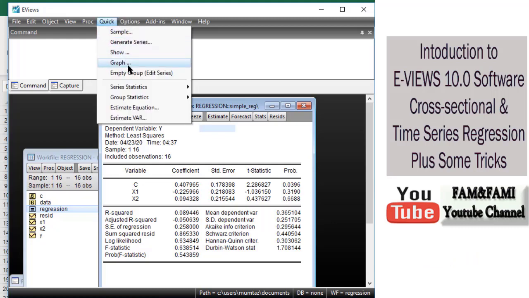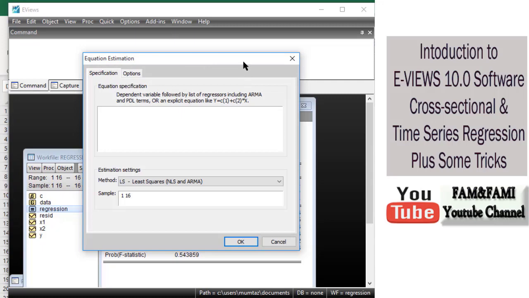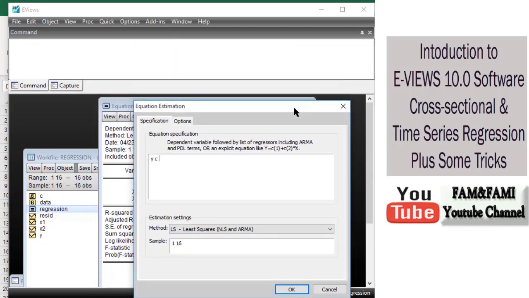and Estimate Equation, and this time, instead of writing y c x1 x2, I'm going to use an explicit equation like this: y equals c1 plus c2 times x1 plus c3 times x2. This will estimate this multiple linear regression model where c1 is the first coefficient, c2 is the second coefficient, and c3 is the third coefficient.